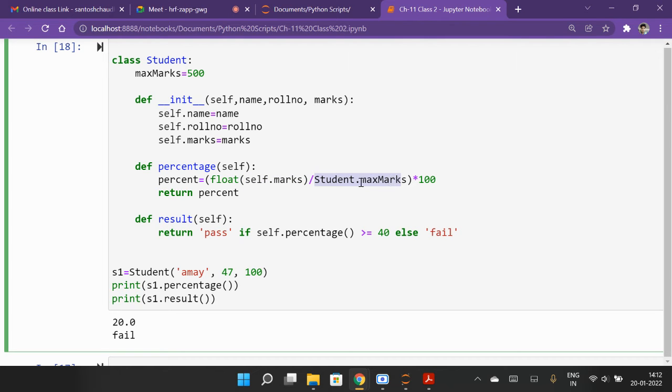Upon total marks. So Student dot max marks, you can see here we have written Student dot, because in the class, max marks is a class variable. It is a class variable because we have defined it inside that class, so we can call it like this, Student dot max marks. And these variables are object instance variables or object variables: name, roll number, marks. So we call them like self dot name, self dot roll number.